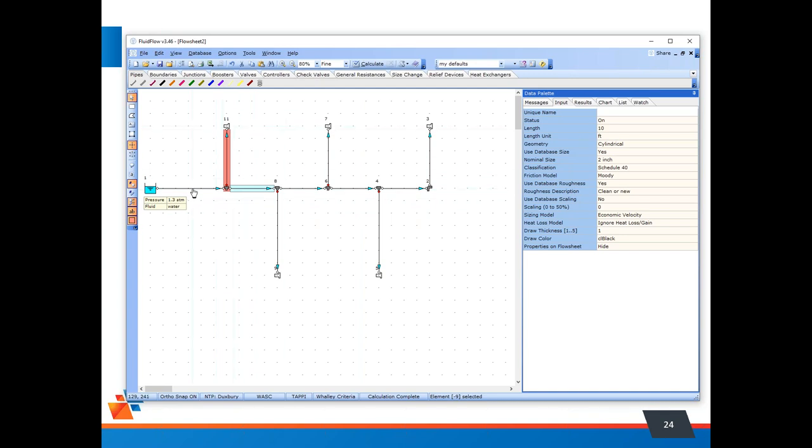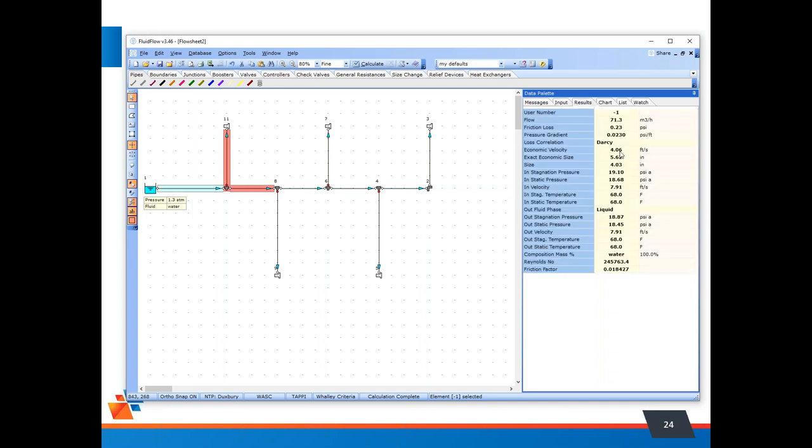So basically, it's a matter of looking at how far off you are in terms of the calculated velocity versus the economic velocity, and how far off your current size of the pipe is from the exact economic size.